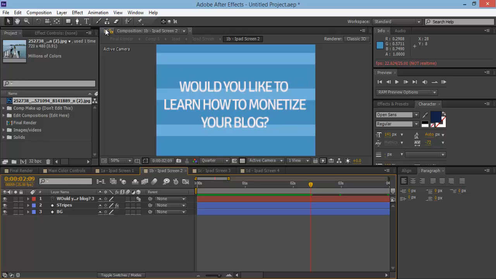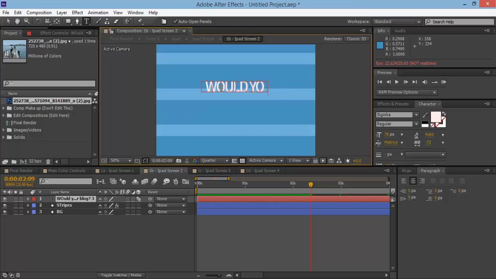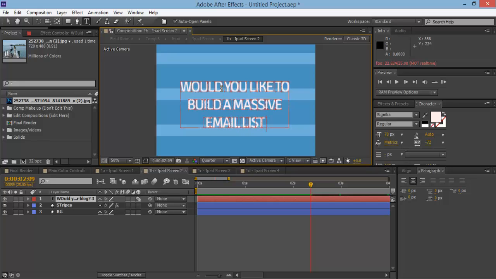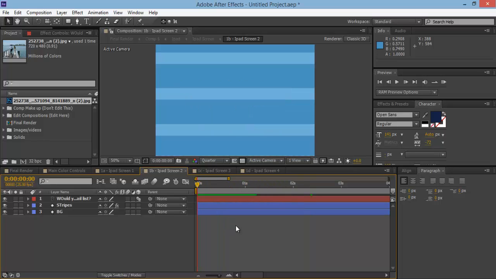Now you want to go to screen 2, and you can go ahead and change this text up by double clicking on the text and just adding in your text, maybe like, would you like to build a massive email list or something like that, and then question mark, Control Enter, and just click on the selection tool to kind of lock it in, and you'll be able to see that we've got a nice text layer here. Now I've added an animation on this one. You'll be able to see it kind of comes up and it pops up like so.